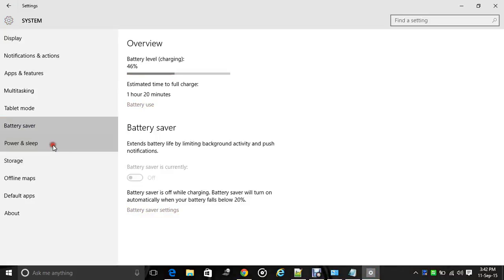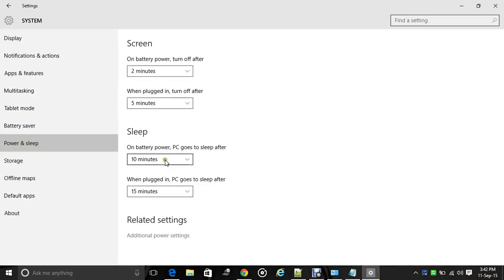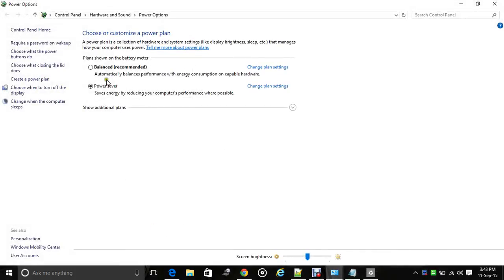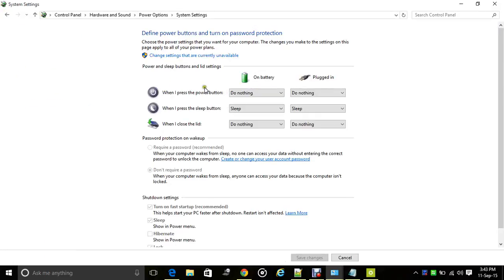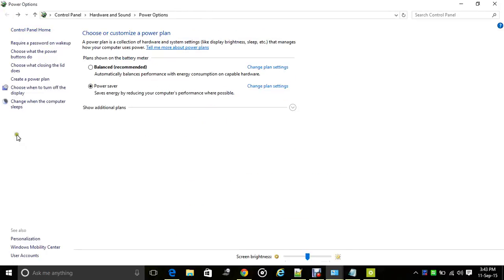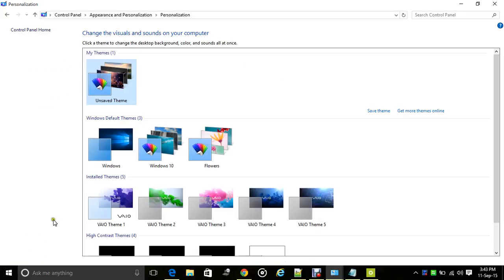These are some features. Power and sleep also have sleep at 10 minutes, whatever, screen at 2 minutes, brightness. And in additional power settings, you can just go to the... sorry, I got it wrong, just go back to personalization. And here what I am talking about is that you are not getting the desktop background option. So for that you can use the trick below to change it.